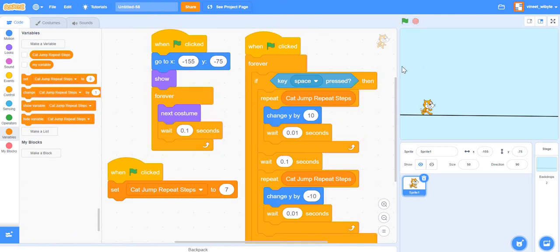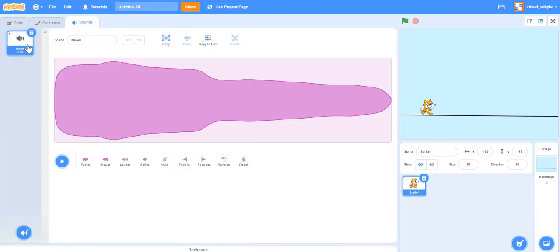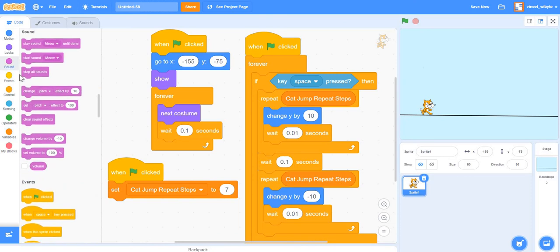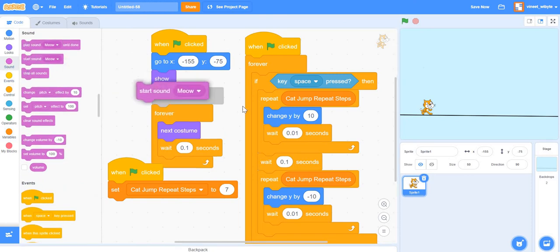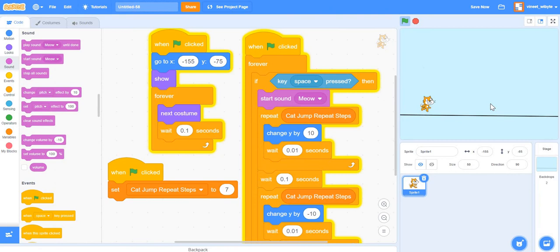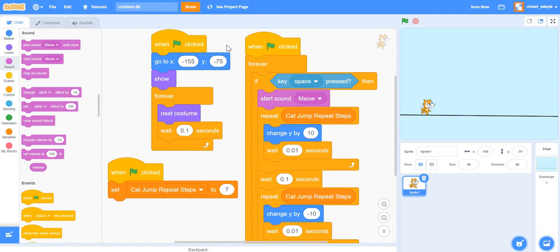The only thing I'll do, a little bit of beautification here, is go to the sounds block. I've already got a meow sound here, so I shall start sound meow whenever the cat is asked to jump. Now notice I'm using start sound here because this is not background music. This is just an event sound which happens when I click the space bar. So if I do this now, notice my cat is having a very nice jump. Okay, so let's move forward now.